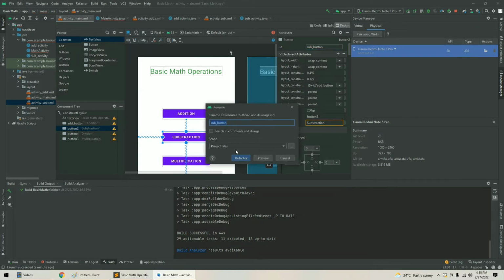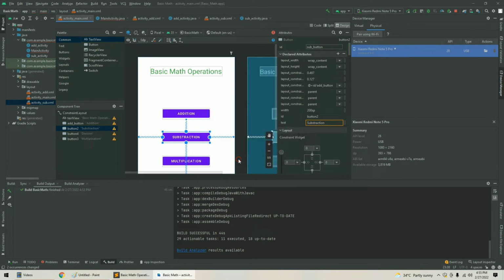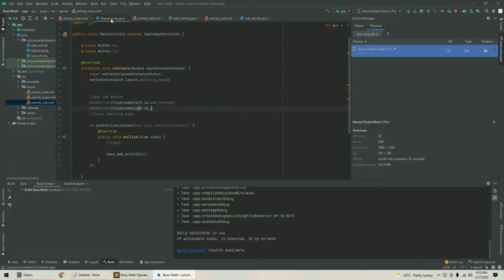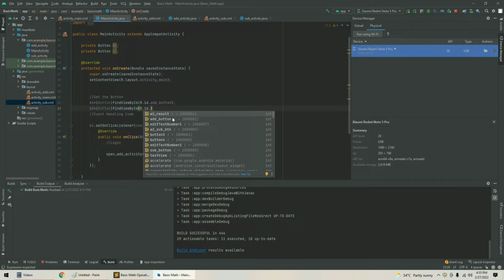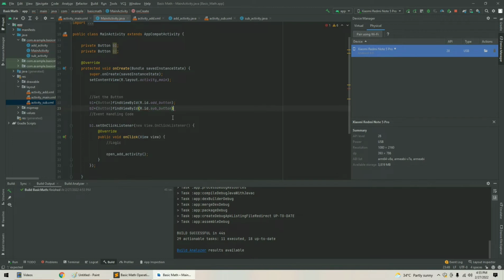It will show you this screen. Simply click on refactor, and now here we will write id dot, we will get here sub button. You can see this name we got. Okay, now next to that we will add the on click listener to this button too.